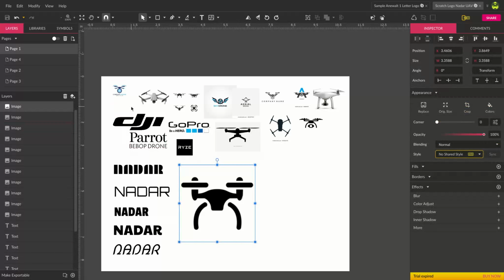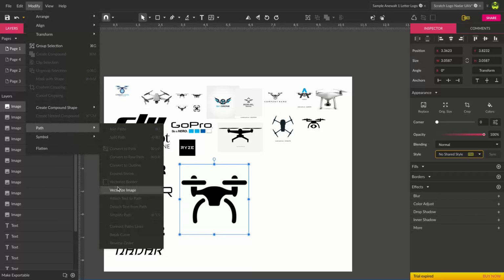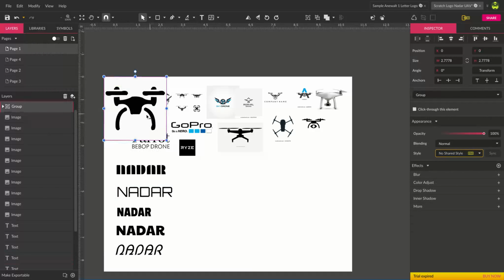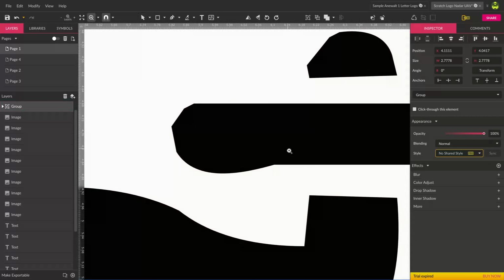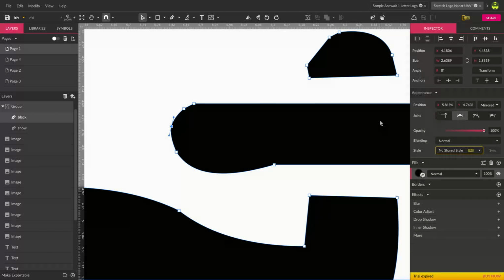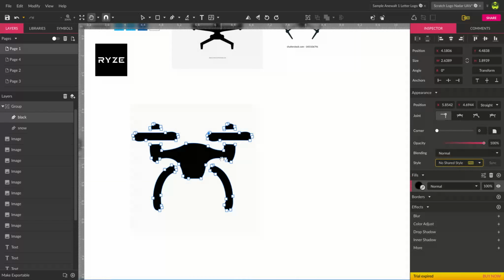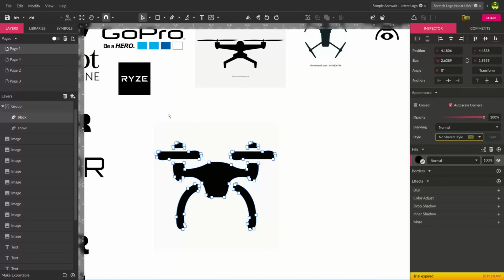So I'm gonna show you what I was going for, this drone company Nader. Of course, this is a bitmap and some of us might be tempted to go to modify path, vectorize image. And it can work, but a lot of times it's so wonky the way this comes out, and you're gonna spend so much time going through each one of these anchor points and trying to adjust. It's probably not worth it if you want it to look nice and clean. So my suggestion is to do this instead.